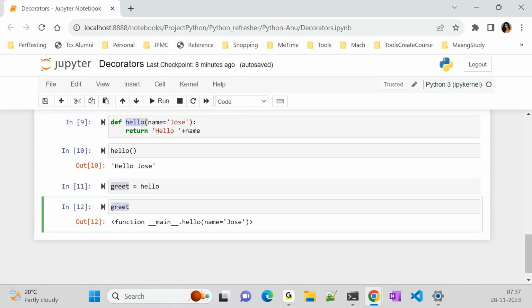When I print greet, it is telling me it's a function. Greet is nothing but hello. Hello is nothing but a function. This is a function and this is a variable of the function. It's printing me that.